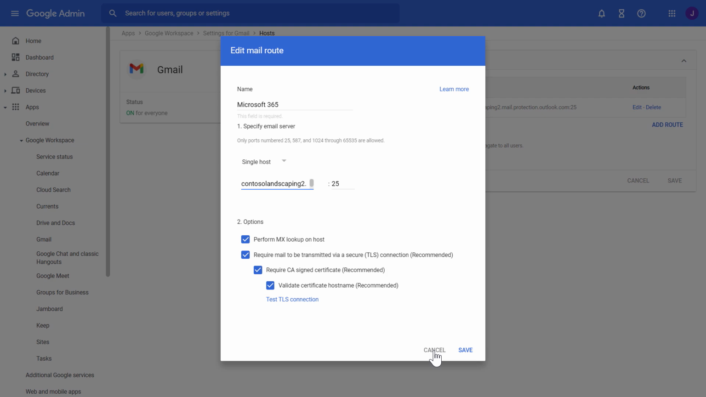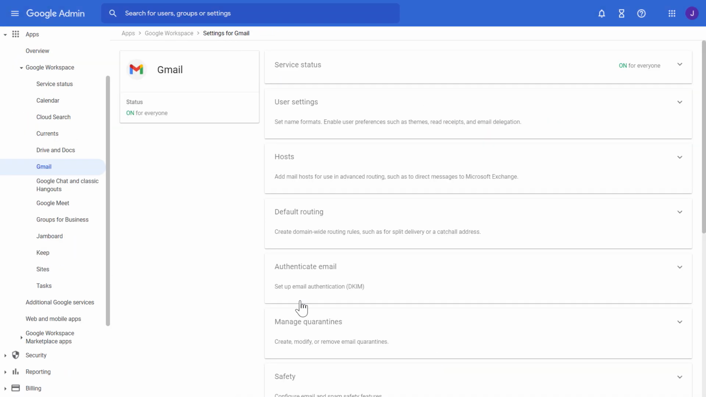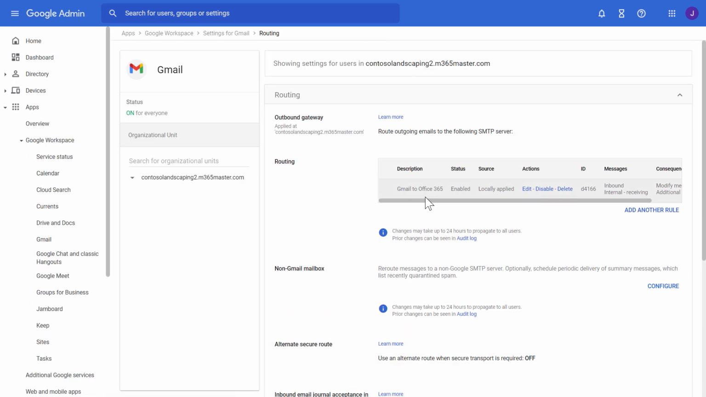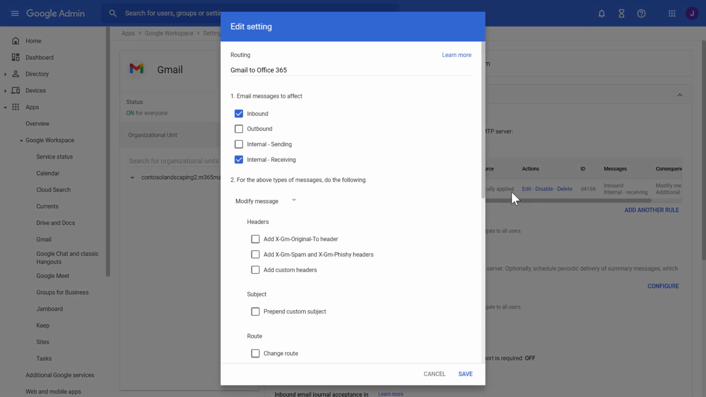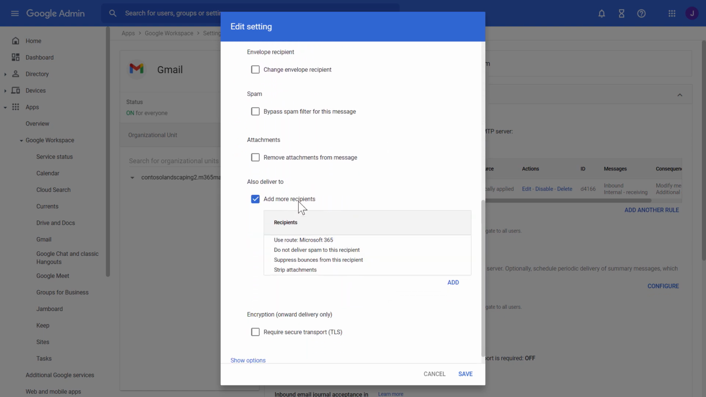Next, you also need to configure a routing rule in your Gmail settings. So I'm going to navigate up a level, then scroll down to routing, and you can see that I have a rule that's called Gmail to Office 365. Now I'm going to click Edit, and you can see what's configured here. I have both inbound and internal messages that are affected. And down in Also Deliver To, I've also added more recipients as a secondary mail route.